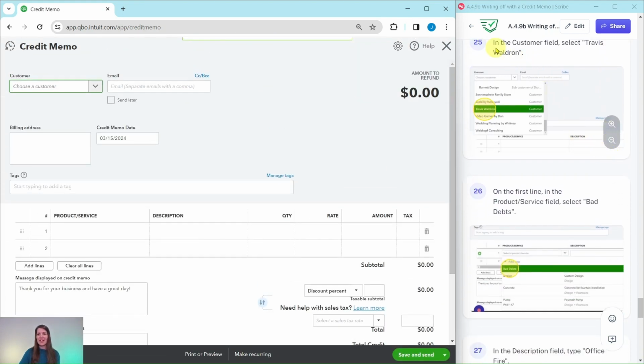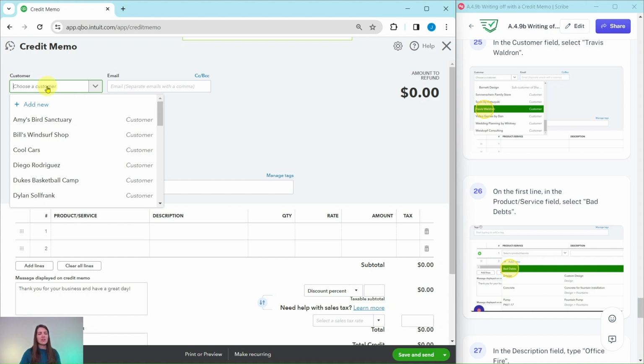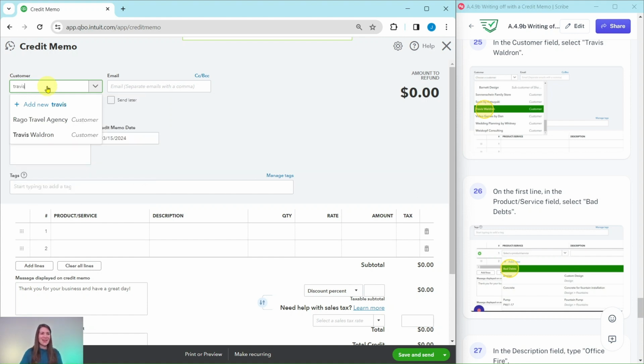Let's go ahead and fill it out. In the customer field, we want to select Travis Waldron. So click into it. You can either scroll or start typing in his name. Once you find it, go ahead and click on it and his information is going to appear. We're going to leave the credit memo date as is. It defaults to today, but in a real life scenario, you would want to make that date match the date of the credit memo being created.